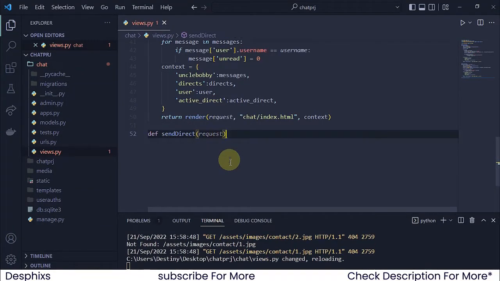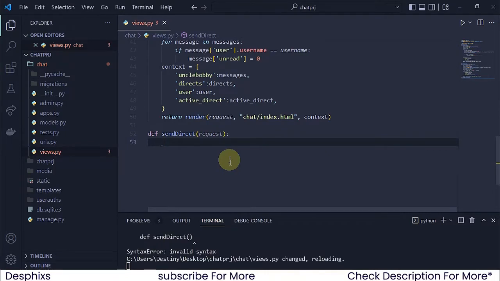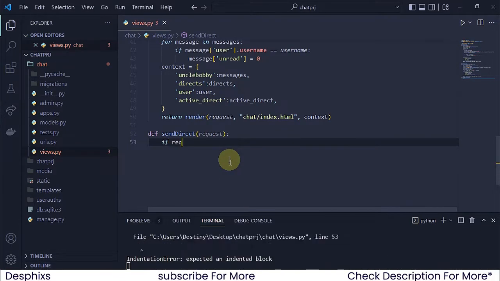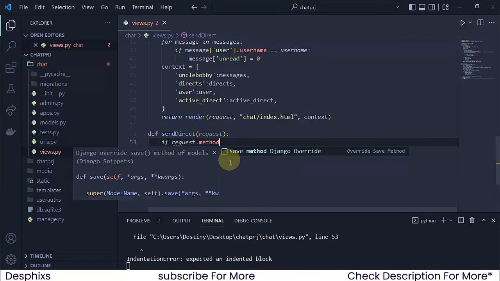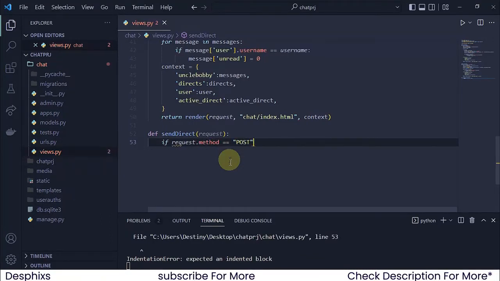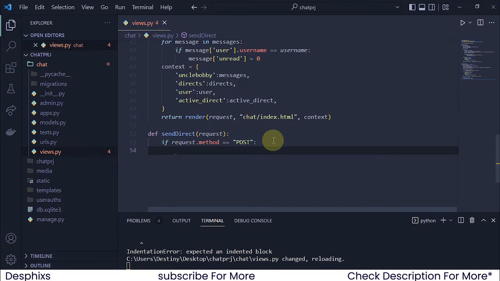Now I want to pass in request over here, and we're going to be sending directs using Ajax. So I'm simply going to say if request.method is equal to POST, and we simply check if the method that we're going to be passing in the form is equal to POST. Then we want to do something.